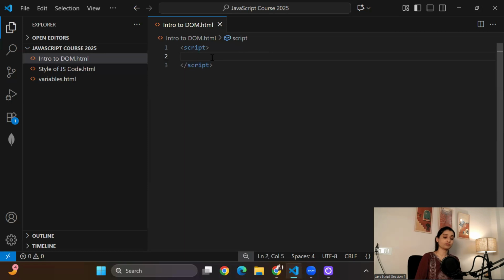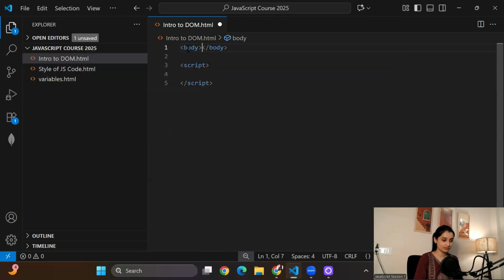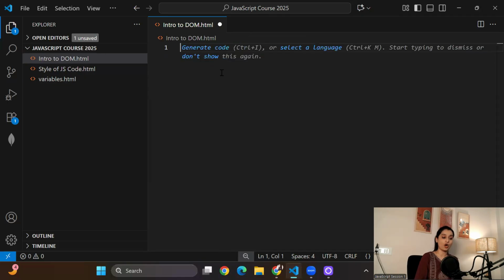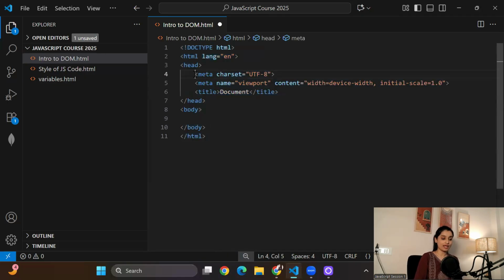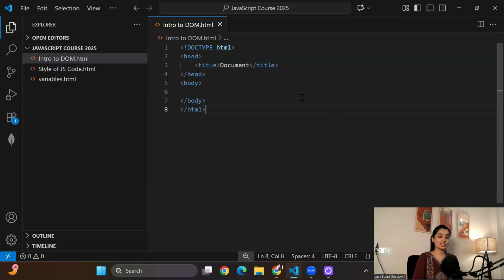Okay, so now inside this we will be writing the script code, but before that we need a body as well, because inside the body we will be creating the different elements. So let's take the complete structure, because here we are going to work with the DOM tree. Correct, meta tags I don't need, so I'm going to remove these meta tags. The language attribute English is also not required. So this is the basic structure of HTML code, and the title I'm going to change to DOM.